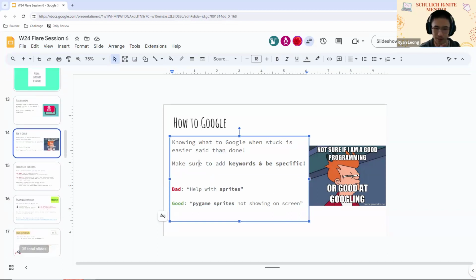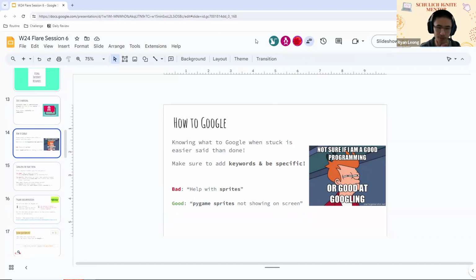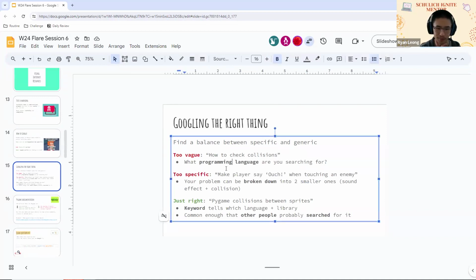Okay, so basically some tips on how to Google: be specific, right? One of the things you can do for error messages is you can always copy and paste them. That's generally pretty effective. It's about finding the right balance between being specific and generic. But honestly, I think you just get used to figuring out what sorts of search terms are good. You can see the examples here, but it's kind of hard to teach. I guess you want to look for concepts, right? You want to look for concepts. So this one is sound effect and collision.